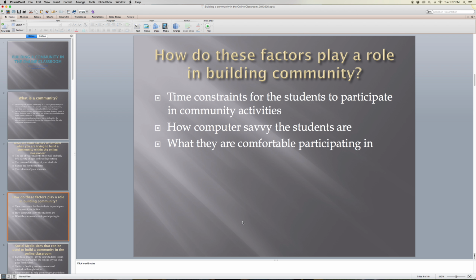So how do these factors play a role in building a community? Well, like I mentioned before, time constraints for the students to participate in community activities. They might have time constraints if they have a busy schedule, full-time jobs, part-time jobs, kids, things like that.